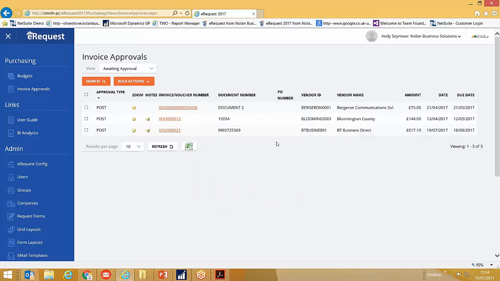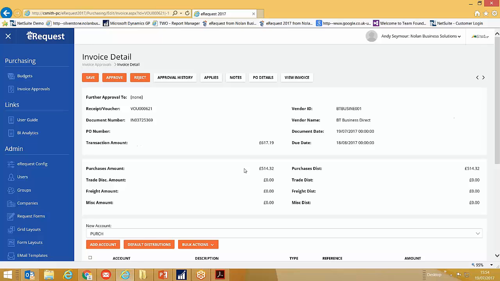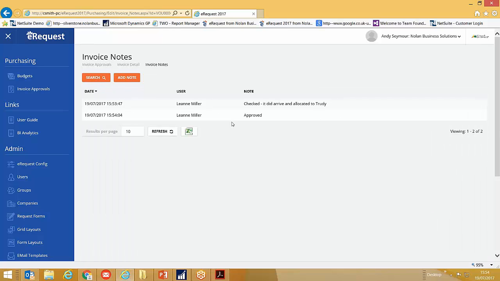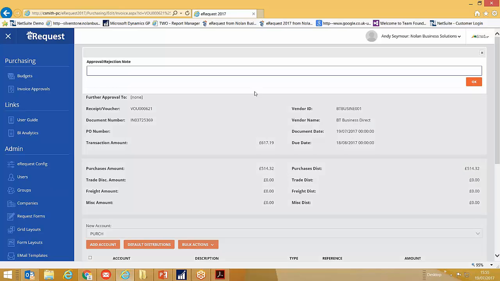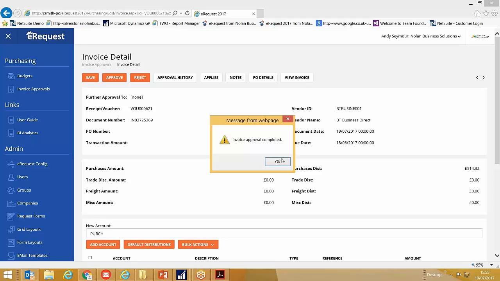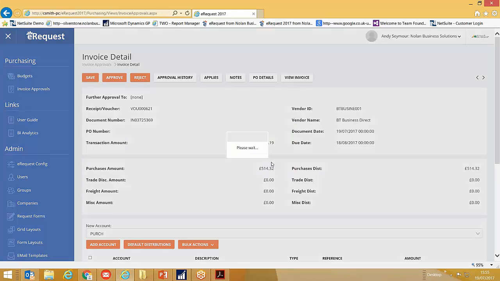So Andy logs in, and he's got 3 actually here waiting for his approval. And here's our voucher 621. So Andy can go in, take a look at any notes. See at 1553, Leanne said it was okay, and then approved it. And he could make his own notes if he wanted to, but he's just going to approve it here. And because Andy has an approval limit of £5,000, and this is well within the limit, the invoice approval has been completed.